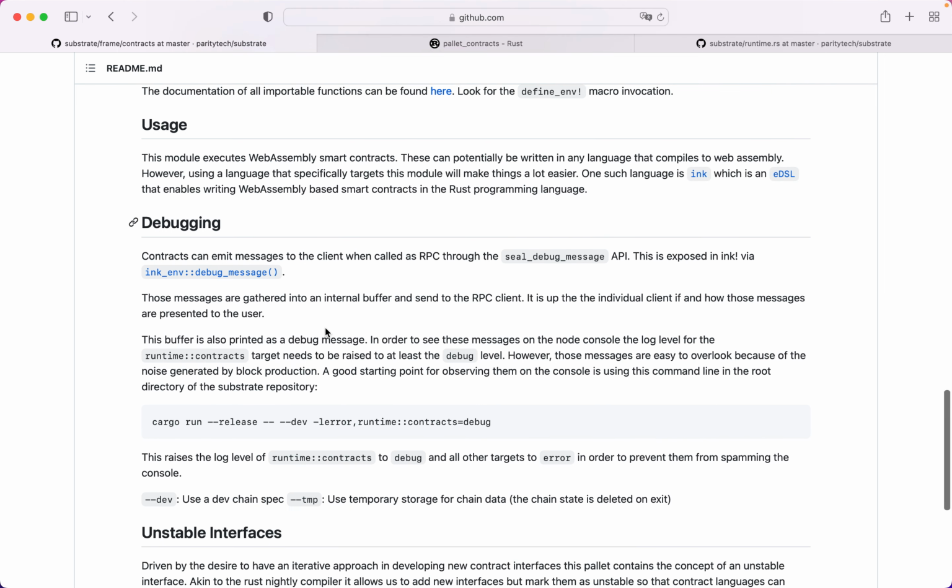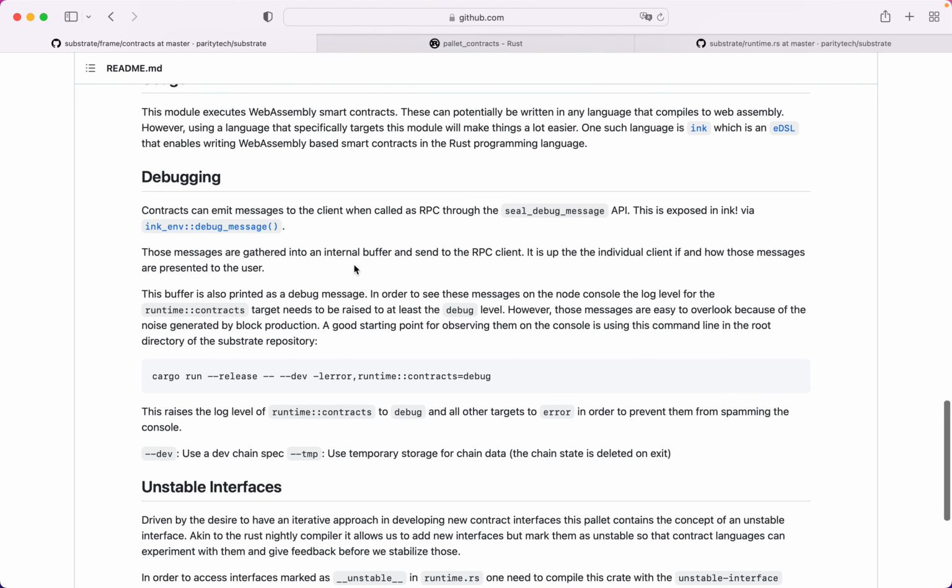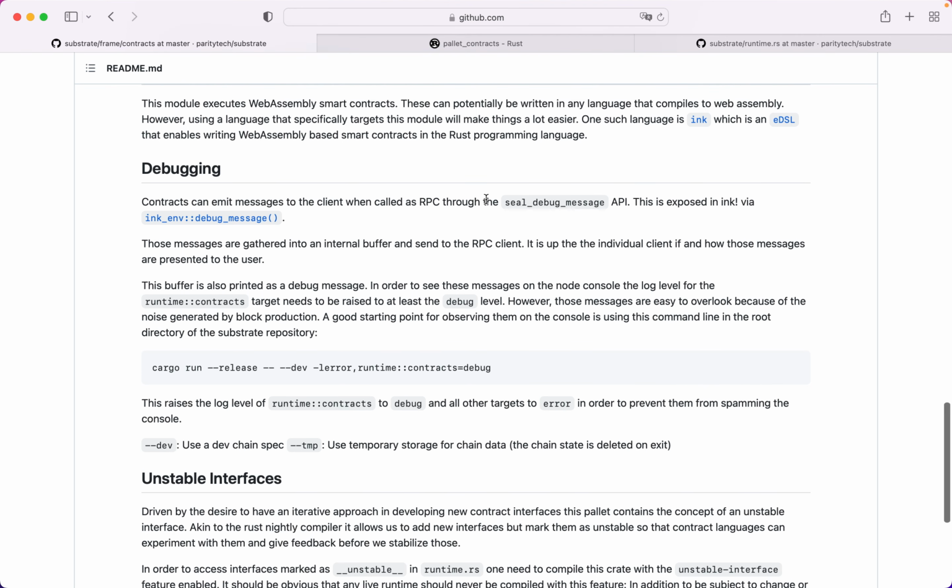This module executes WebAssembly smart contracts. These can potentially be written in any language that compiles to WebAssembly. However, using a language that specifically targets this module will make things a lot easier. One such language is ink!, which is an eDSL that enables writing WebAssembly-based smart contracts in the Rust programming language.